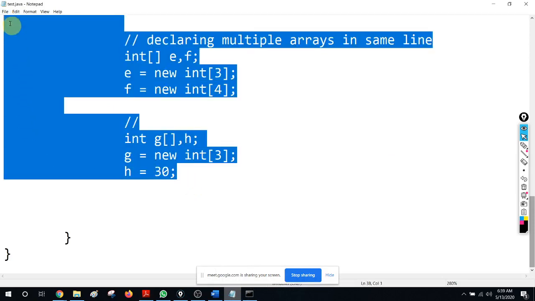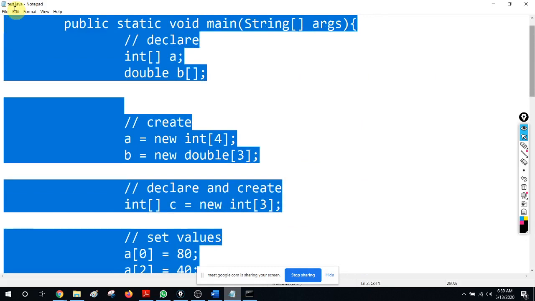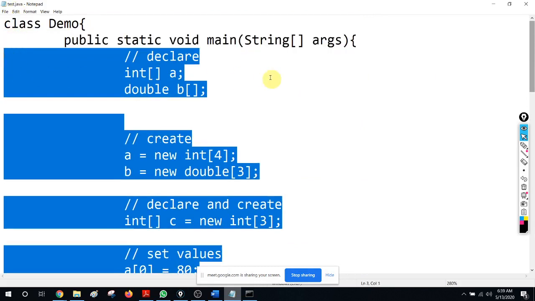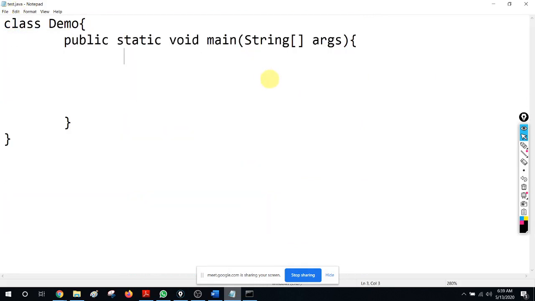So all these examples, similar examples, are available on our site. You can download the code, right? Right. So let's create a 2D array.